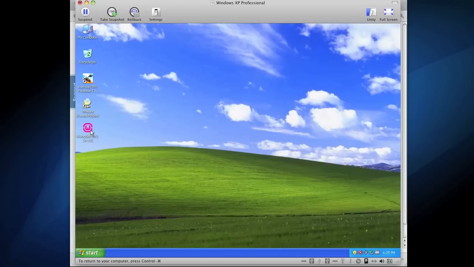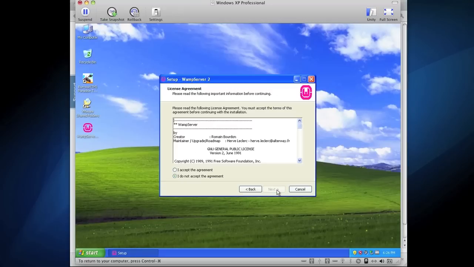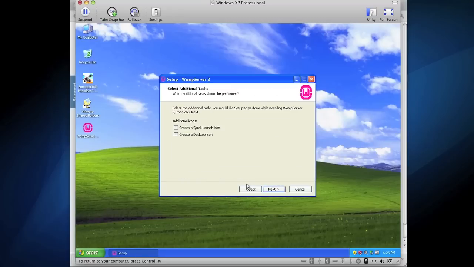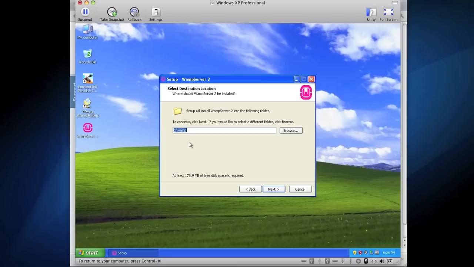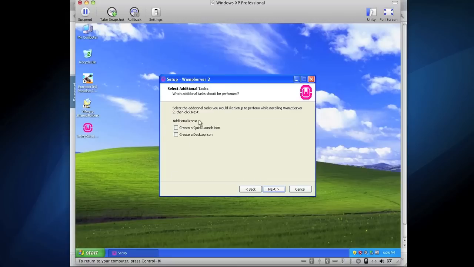Now on Windows, I have the WAMP installer right here. I'll just launch that. And it has a typical Windows installer. And it likes to install it in the root of your C drive, which I'm not really sure why. You can change that if you'd like, but I'm just gonna leave it there for now. I'll do a desktop icon.